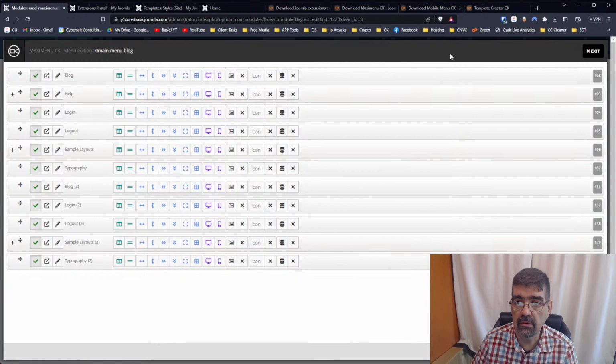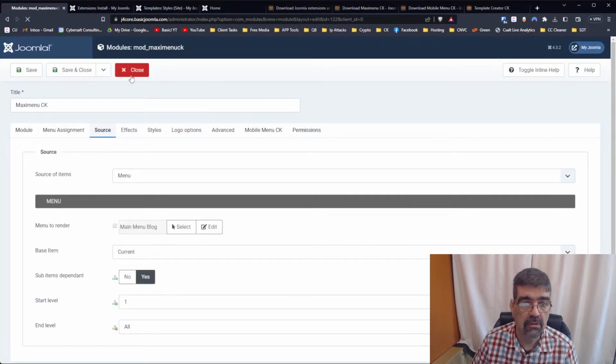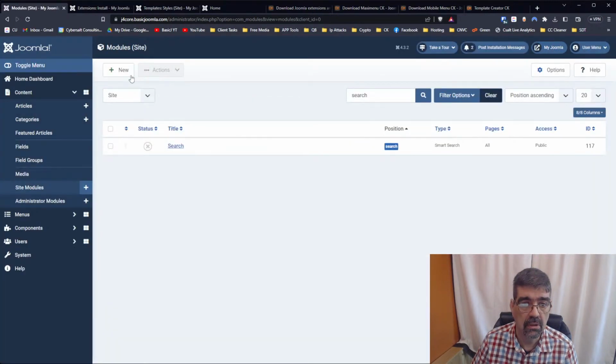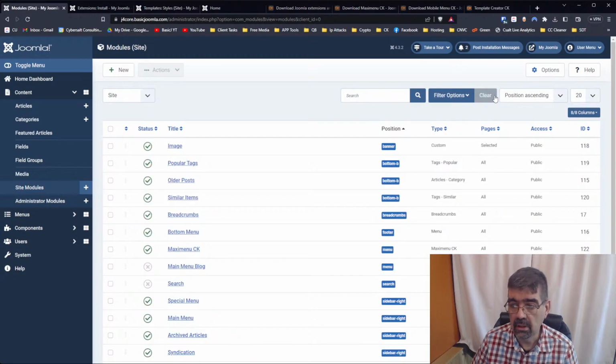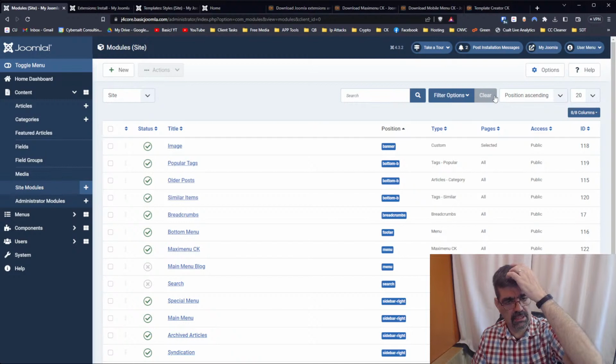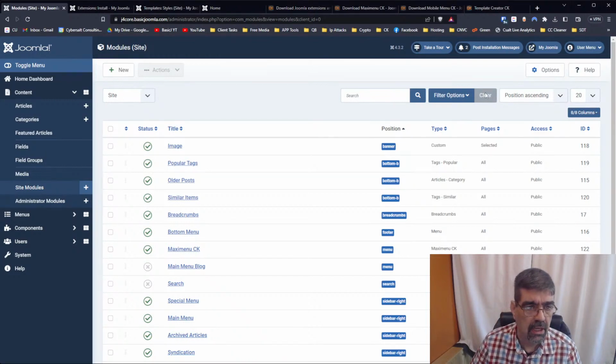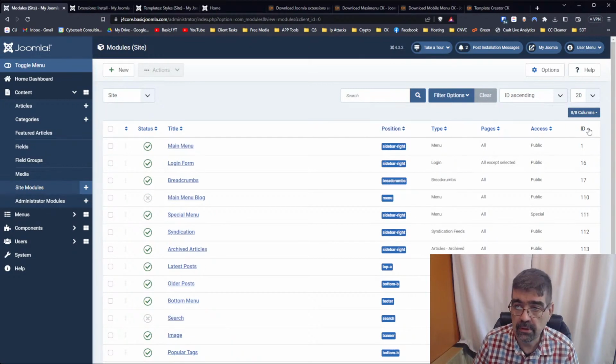Exit. Okay, let's do this. Exit. Let's close. Let's clear. I don't think that you need to add the license. You know how Regular Labs has an extension manager? CK has an extension manager as well. And it's for updating. But it's possible.